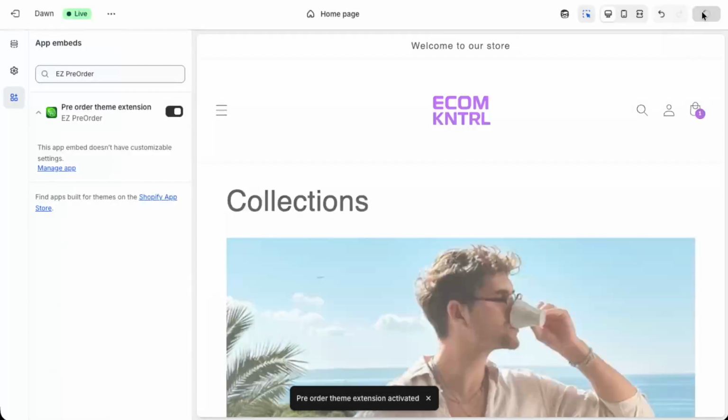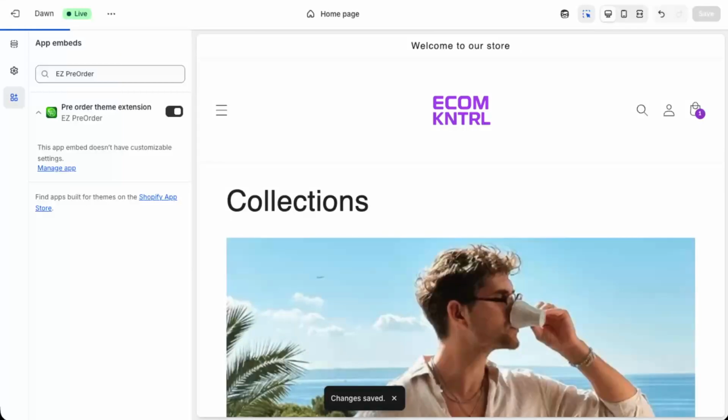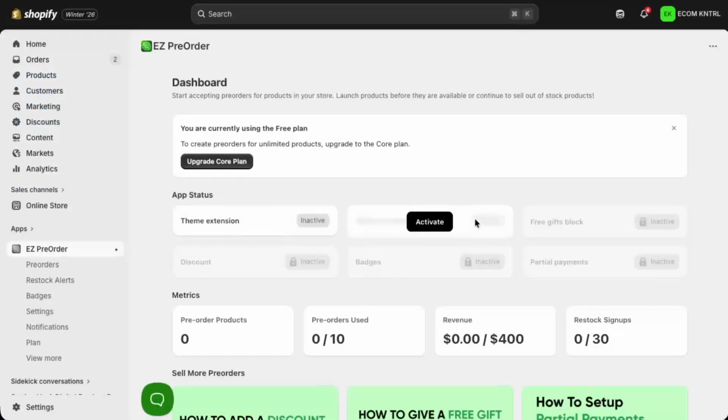Next, go back to your Shopify dashboard and open the app again. You should see a section related to Notify Me or Restock Alerts. Click on Activate in that Notify Me area so that the feature is turned on.